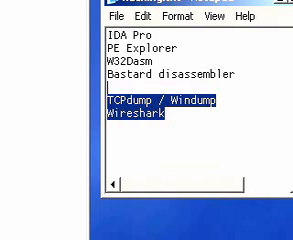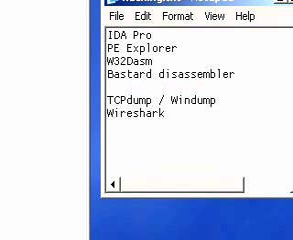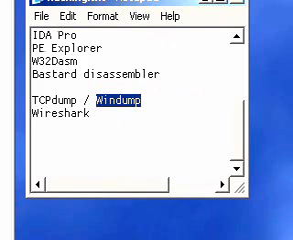And the last set of programs is basically networking tools. They allow you to analyze incoming and outgoing network packets, TCP/IP packets, which allows you to manipulate online games and stuff like that. The first program is called TCP dump. It's built into Linux, basically. There's a port of it to Windows called WinDump.